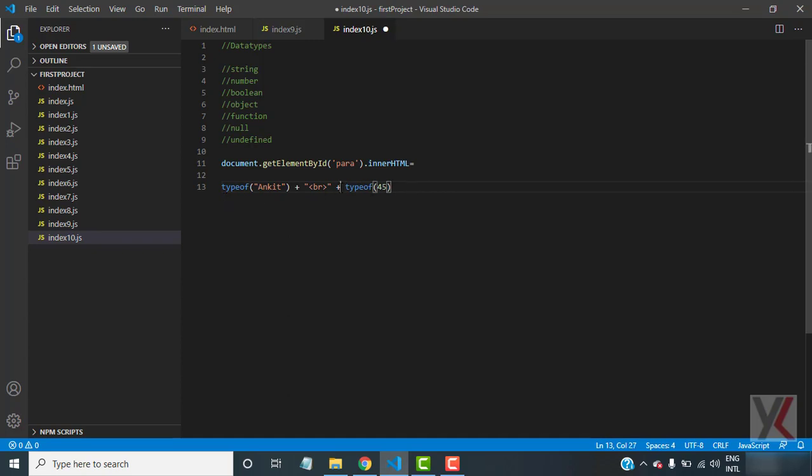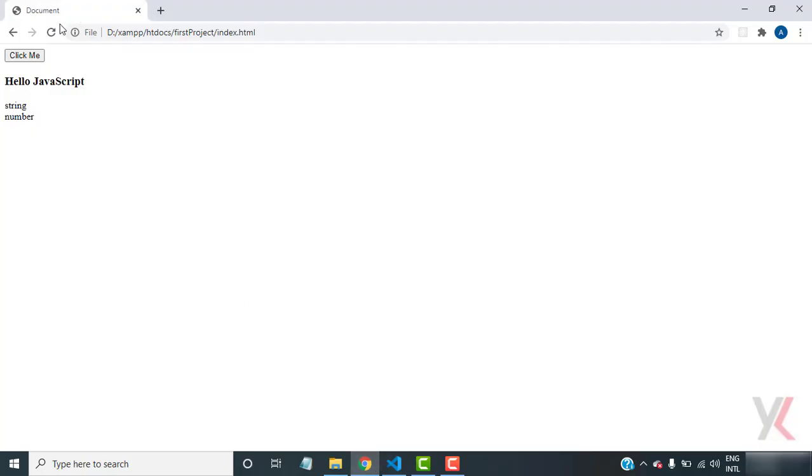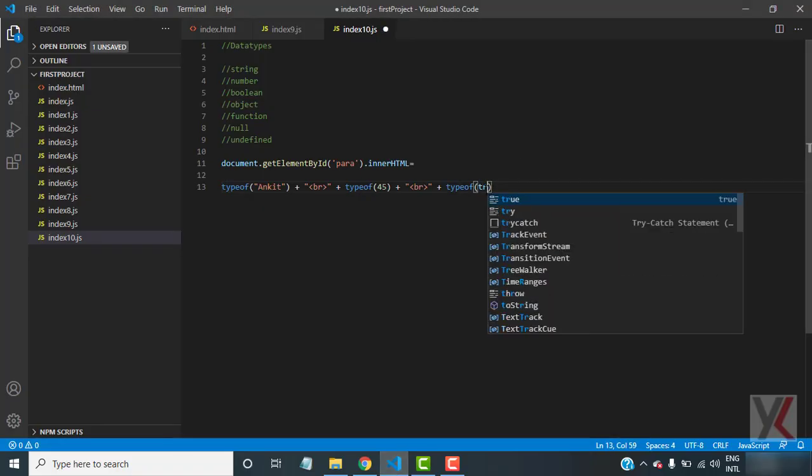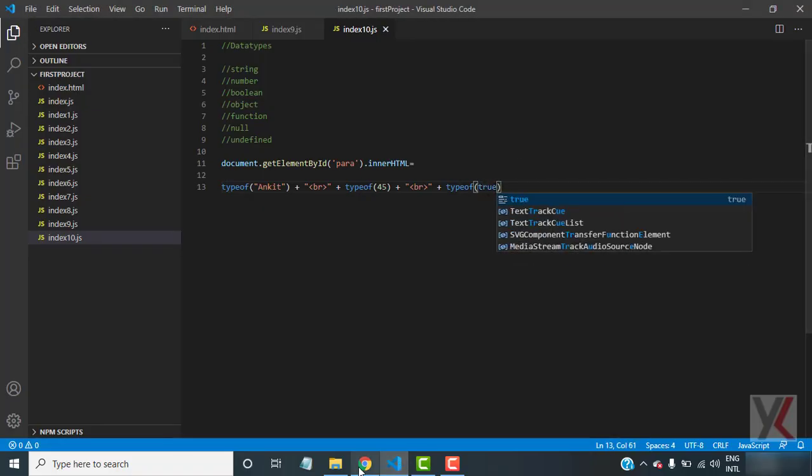So we will use again this convention over here. Now we'll use typeof, so next is boolean. We'll use typeof false. So let's see what is the result. So we'll refresh. So it is coming boolean. Okay, so either we change it to true, then also it will come boolean.